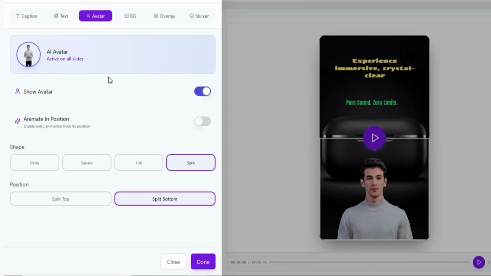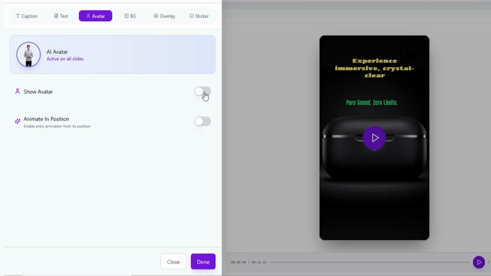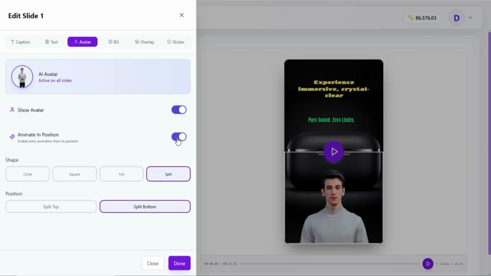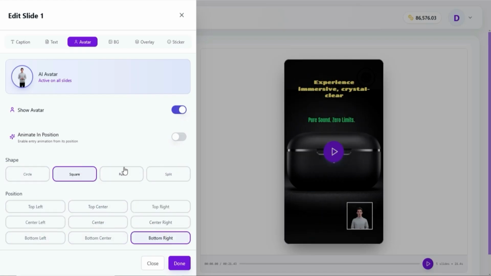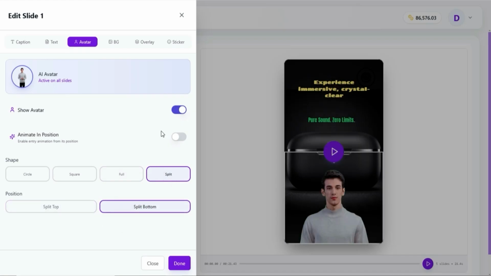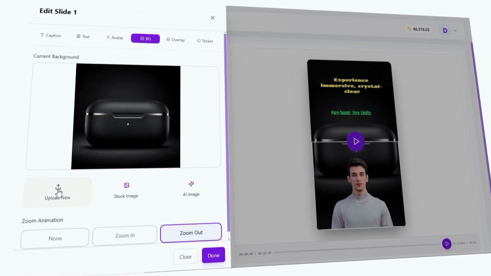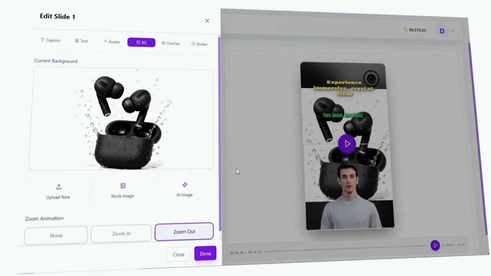Your AI avatar appears on each slide: visibility, animation, shape, and screen position. Customize the background for every slide. Upload new visuals and add zoom animations for a more dynamic feel.